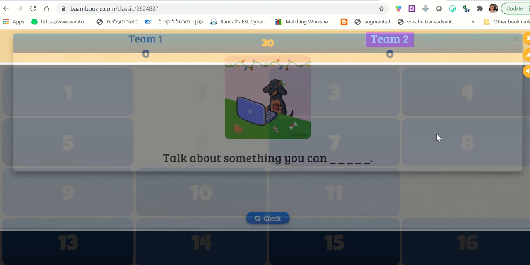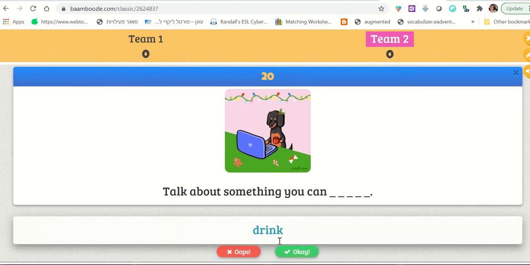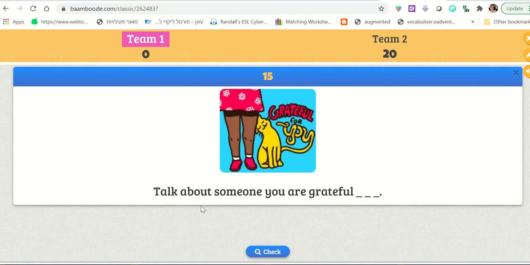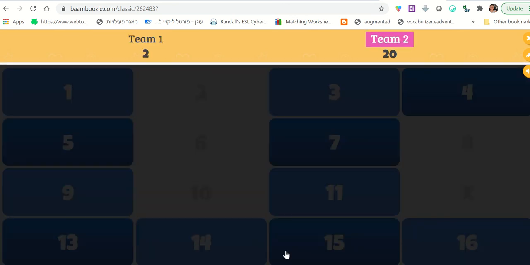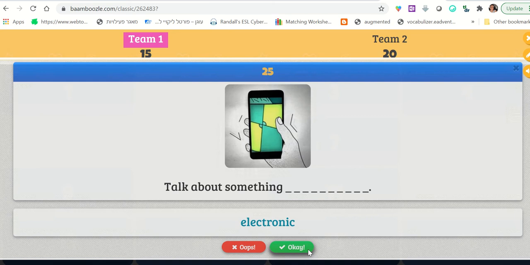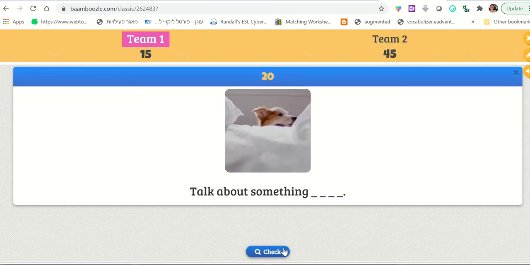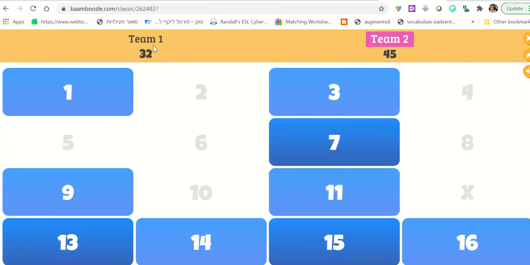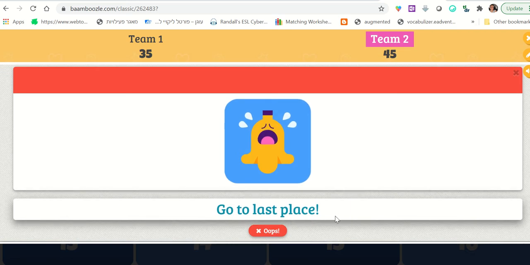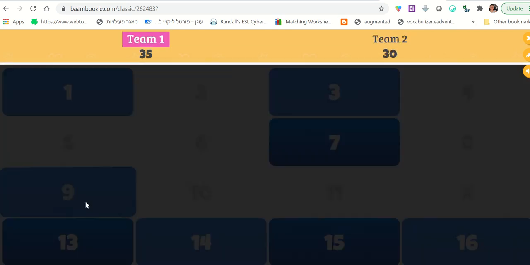Let's check another one. Get points. Okay, they get the points. Check. Okay. Check. Okay. So they play, and we just go turn by turn to see who wins. Now this is another negative power up. Go to last place. Oops.